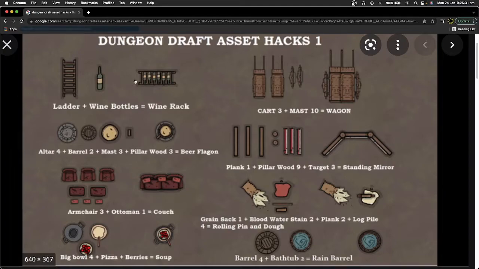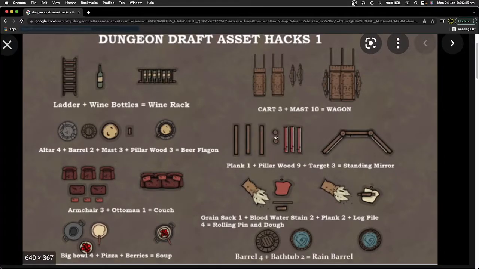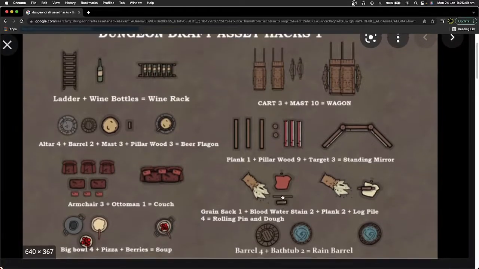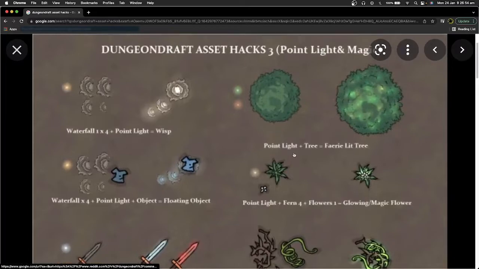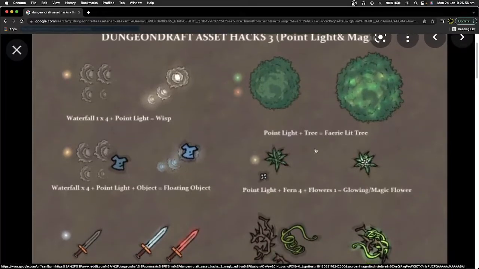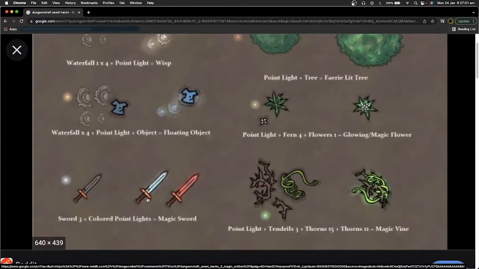So creatively combining different assets inside of Dungeondraft will help you create whole new sprites, and that's so cool to me. That just blew my mind. Like you can make a standing mirror with targets and pillars and planks. That's insane. Using your creativity will be really helpful in mixing, in just creating new sprites in general. Yes, see, sword plus colored point lights equals magic sword.